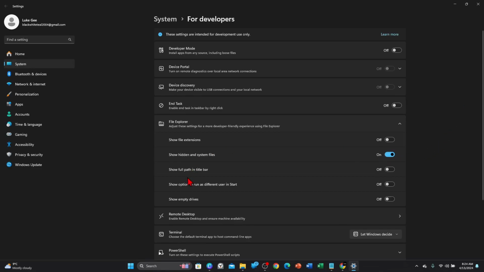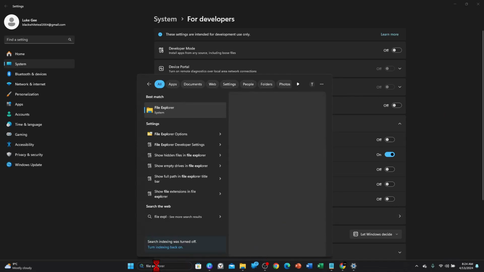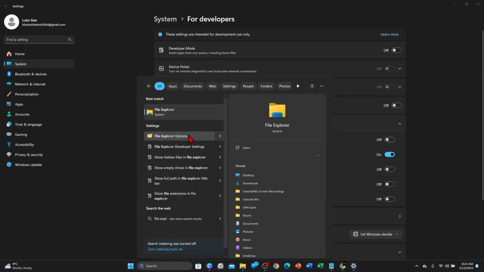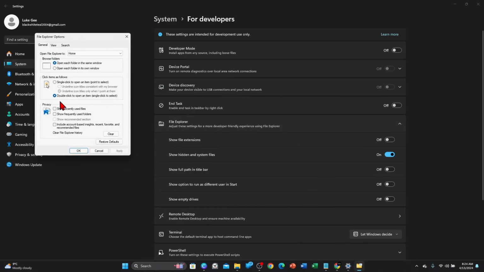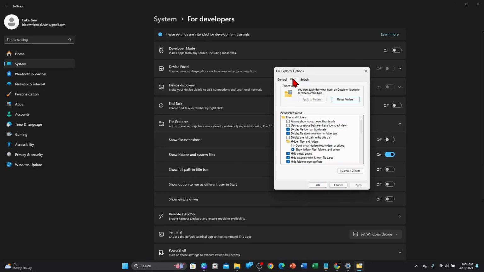Another way to do this is to go back to search here and type in File Explorer options. So click into File Explorer options, and then you've got three tabs at the top here: General, View and Search. So click onto View, and then where it says hidden files and folders, if it's set to don't show hidden files and folders, click on show hidden files, folders and drives, and then click on Apply and then click on OK.